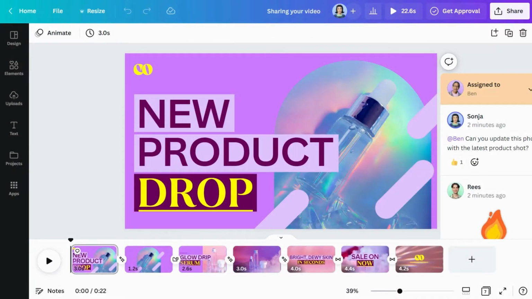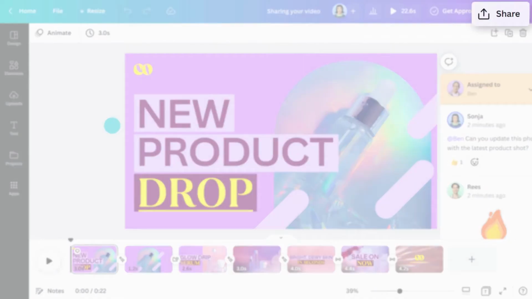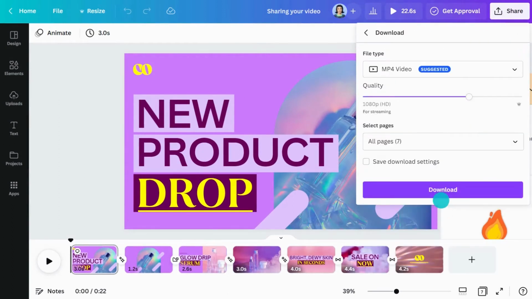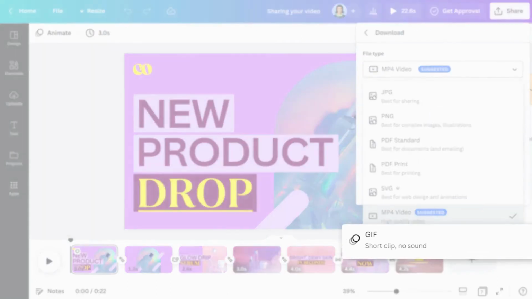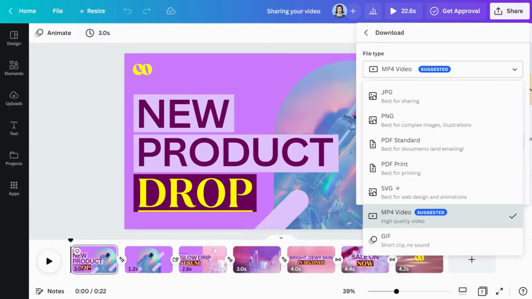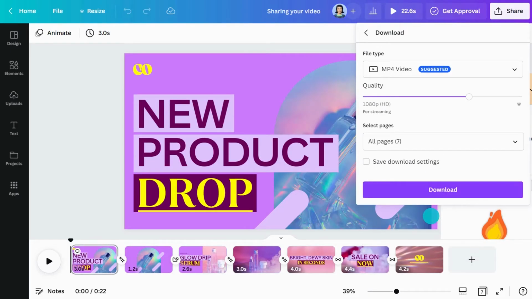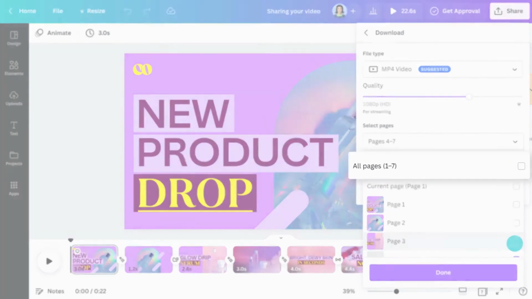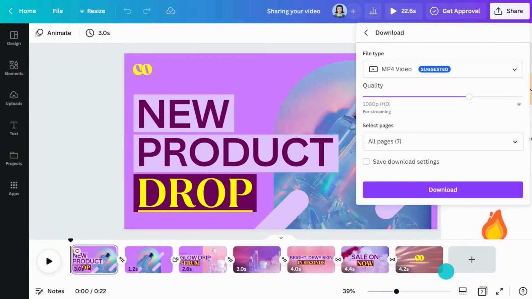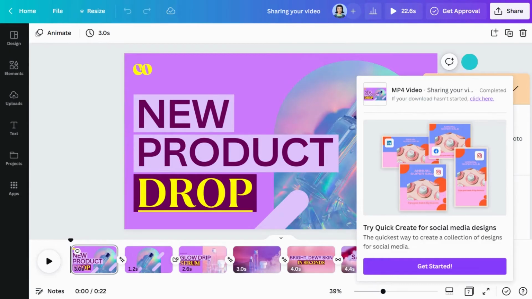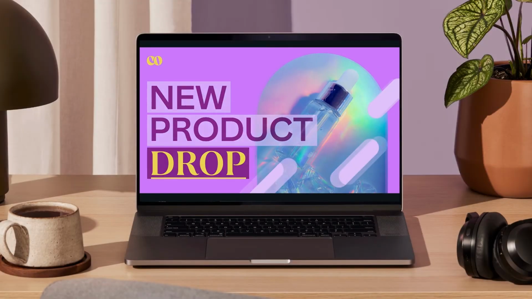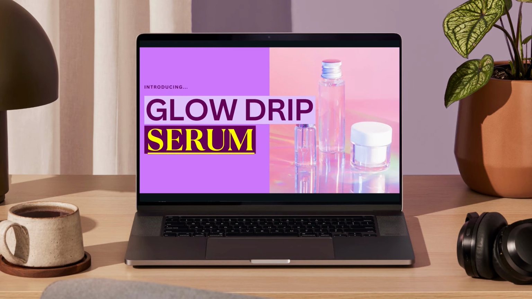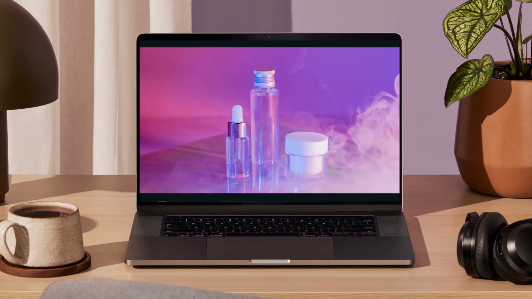It's time to export your video from Canva. Click the Share button to download and select the file type. There are two video formats, GIF and MP4 video. GIFs have no sound and are great for short, animated social media designs. For all other video projects, MP4 is best. Export selected scenes or pages, or download the entire project here. Standard videos will be exported at 1920 by 1080 pixels, which is ideal for most video streaming platforms like YouTube.